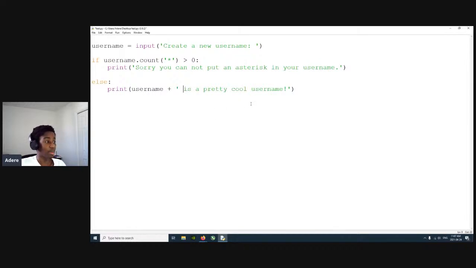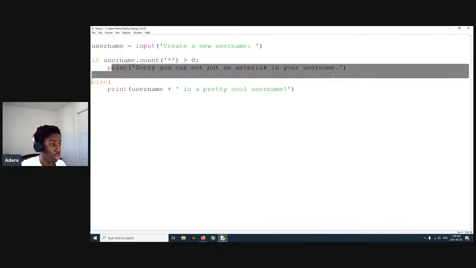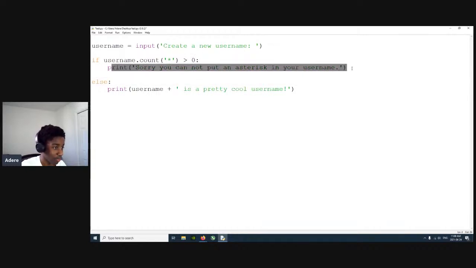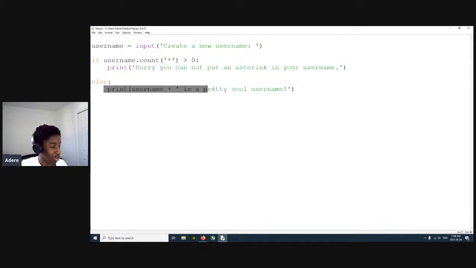But yeah, so let's break down what's happening. So .count, as you can see, counts for something existing within a string. The argument we pass in this case is what we want to count for specifically. So what I'm saying here is that it's going to count to see if there are any asterisks. And if it counts anything more than 0 asterisks, so if there is an asterisk basically, it's going to print, sorry, you cannot put an asterisk in your username, and it's going to end the program. Otherwise, it's going to say, whatever username the user entered is a pretty cool username.